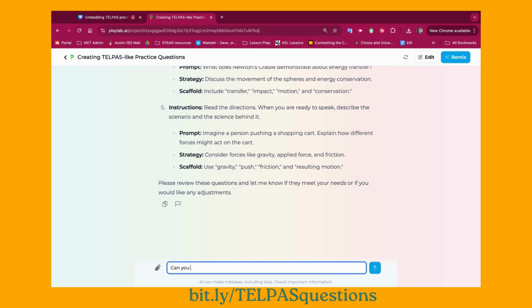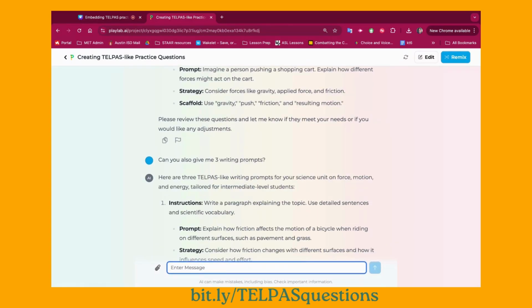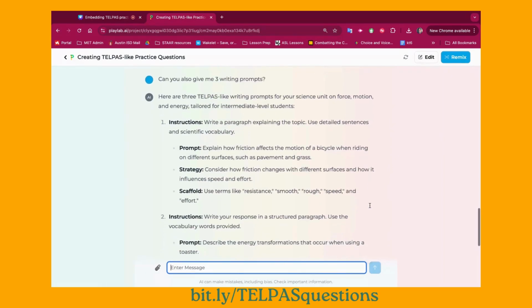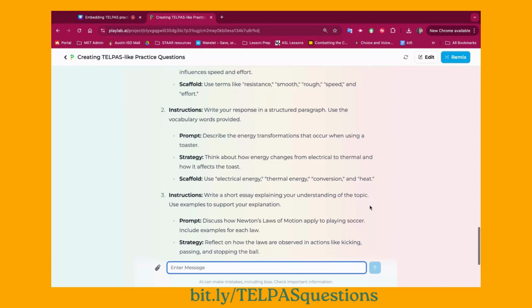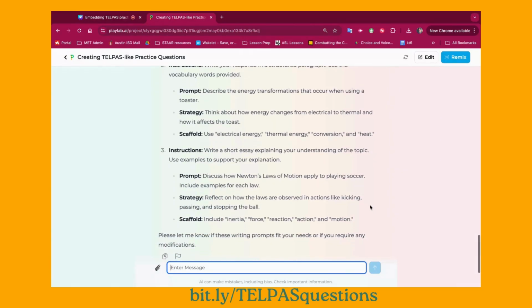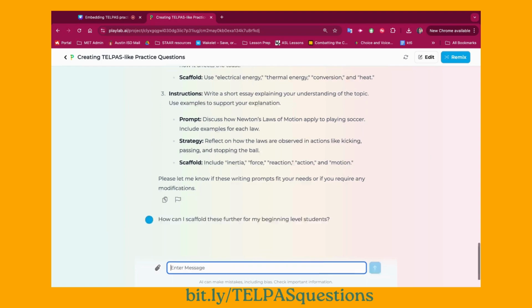Once you have the questions, you can always ask for more. In this example, I requested 3 extra writing prompts that could work as a warm-up or an exit ticket. The bot provided the prompts, along with strategies and scaffolds, to help you support students at every level. If you find the scaffolds too challenging for some students, don't hesitate to ask the bot for simpler options. You can even scaffold this by choosing multiple levels, like intermediate and advanced, to better support different students.